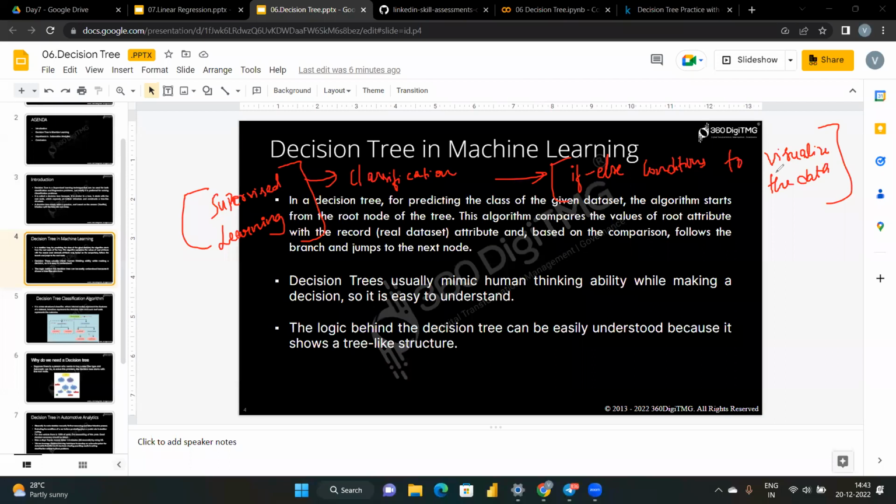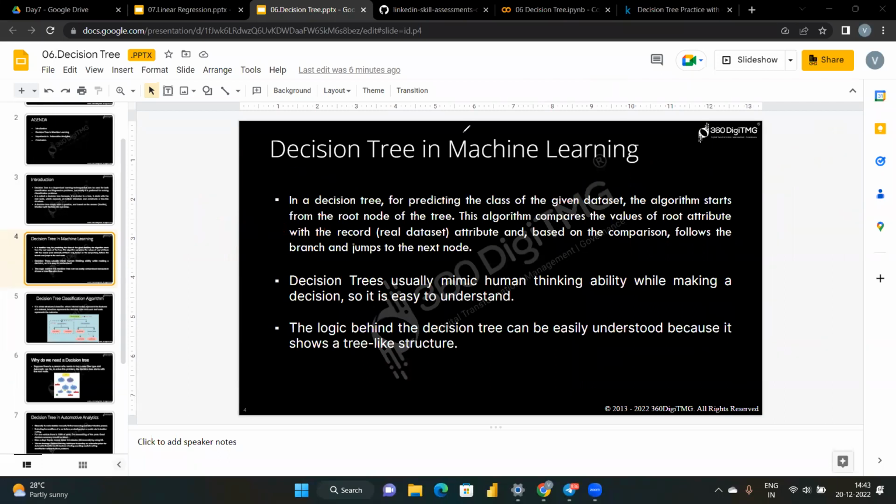If you ask me what the main advantages of a decision tree are, the main advantage is that it can handle both continuous and categorical variables.